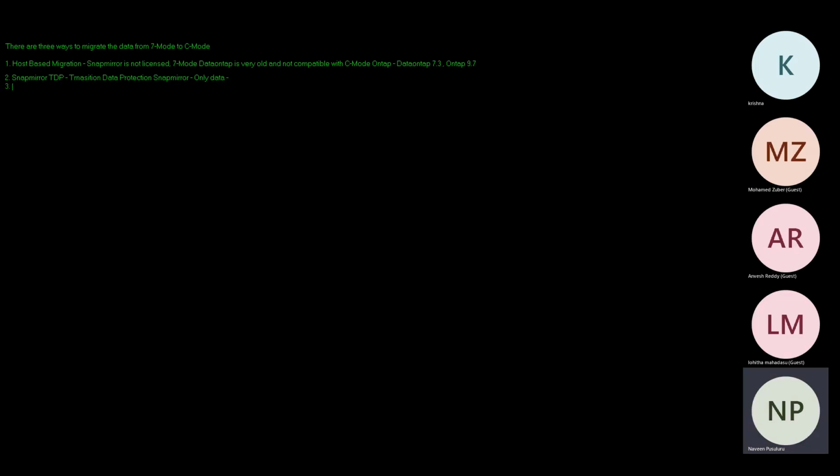Okay. So the next method, the third one, is the 7MTT tool. 7MTT, which is the 7-Mode Transition Tool. This is a tool developed by NetApp to migrate the data from 7 mode to C mode. Again, in the backend, it will also use SnapMirror TDP.